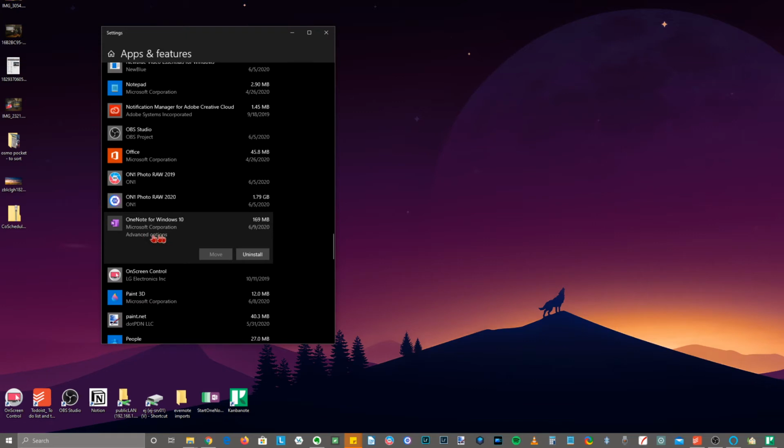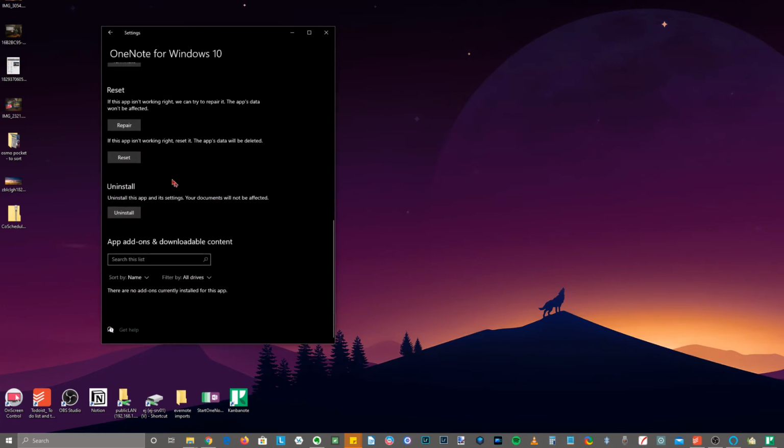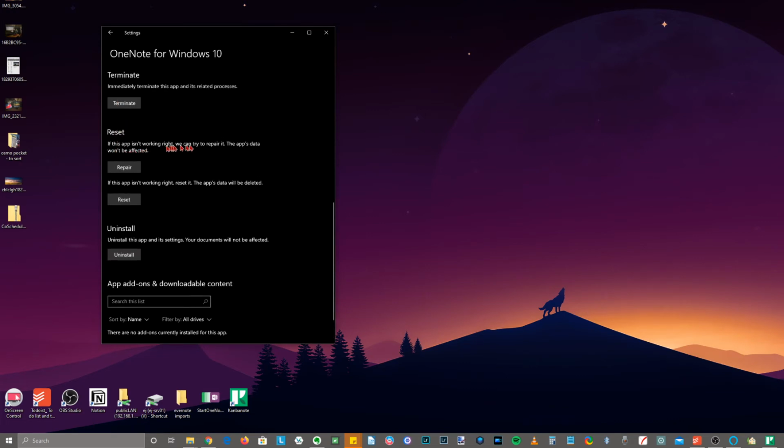Once you've clicked, you'll see a line for advanced options. We click again and come down to the reset section. If the app isn't working right, we can try to repair it. The app's data won't be affected. You can try repair. What I had to do though was the reset option. If this app isn't working right, reset it. The app's data will be deleted.